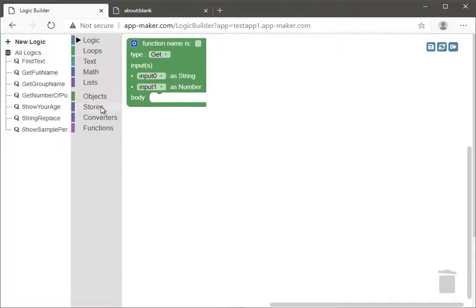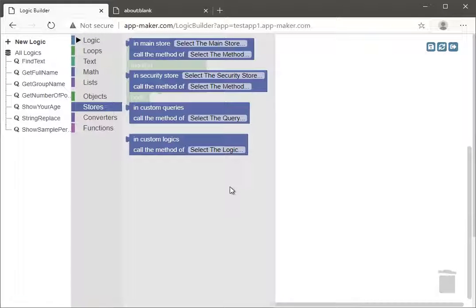We use stores to store and retrieve information. We have stores in 4 categories: main store, security store, custom queries, and custom logic. In terms of function and use, they are all the same, but their classification is different. For example, we want to save an entity of person info type in the main store.